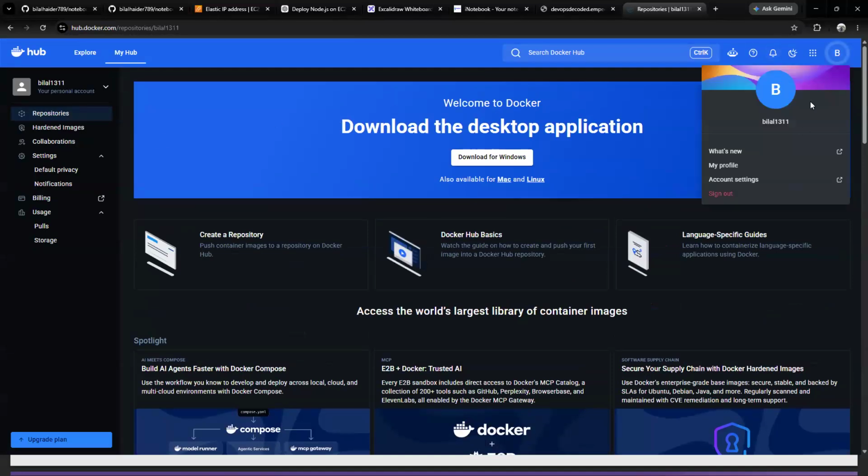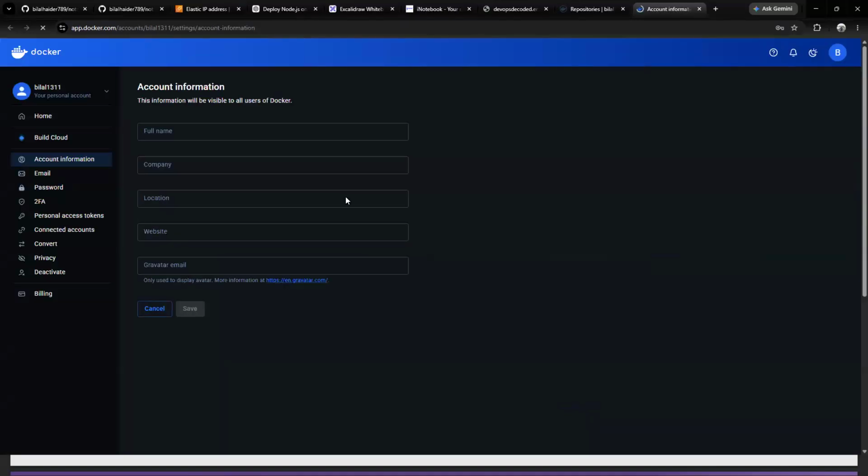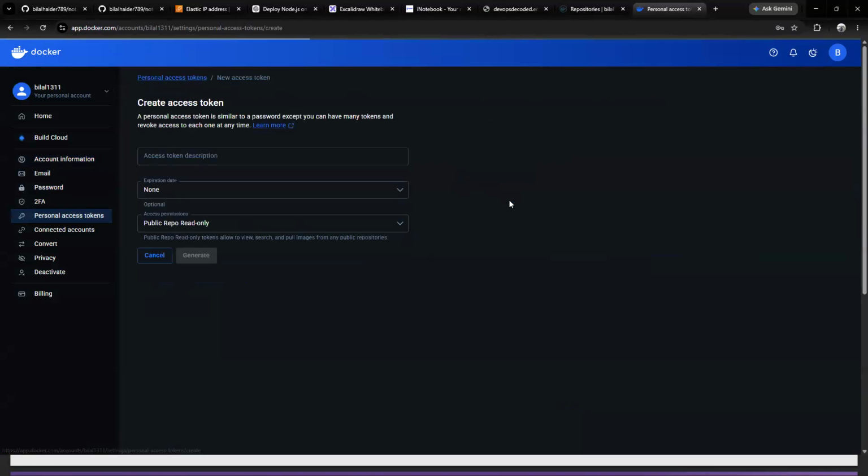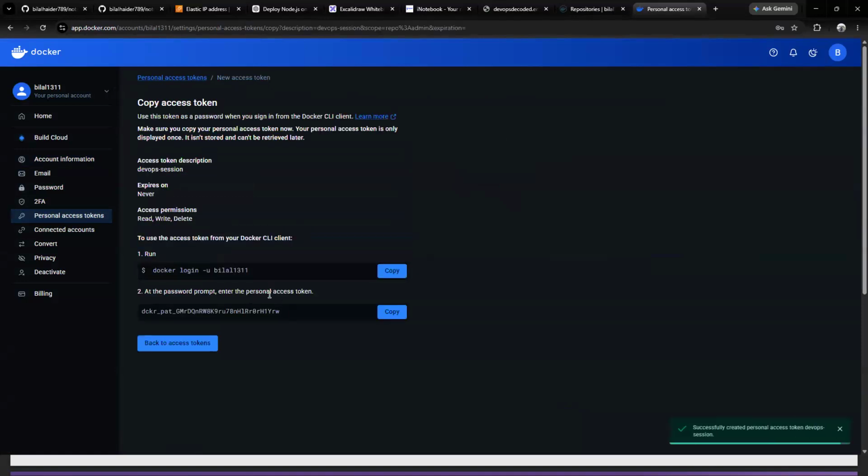Now we can create. So the second question is how to authenticate Docker Hub. As there is a concept of PAT, personal access token, in GitHub, a similar concept is in Docker. We will simply generate a new token. Let's say DevOps session. I will give it all the access for now, and I will generate it.